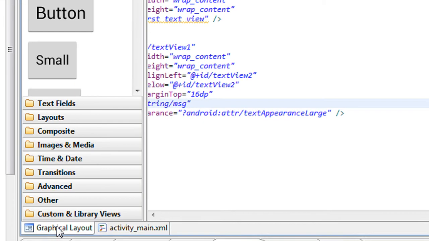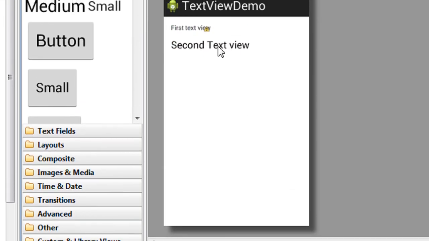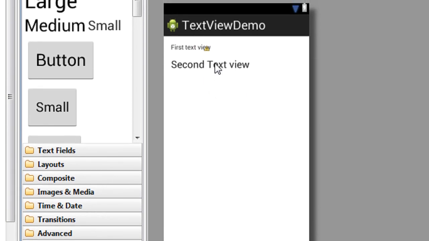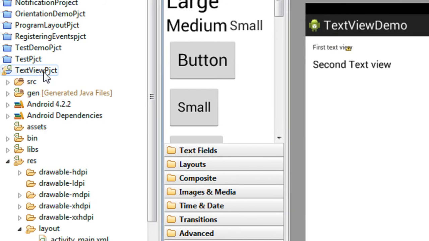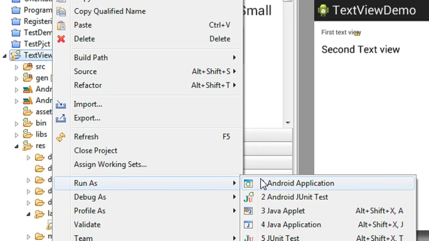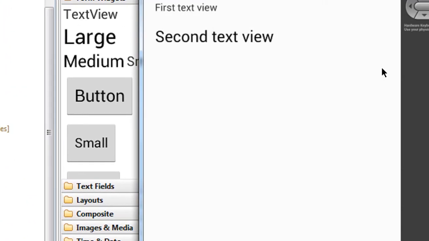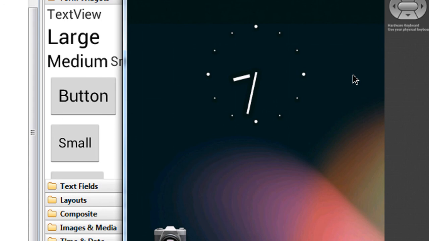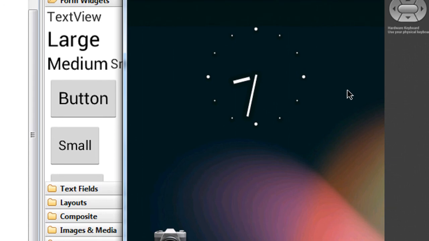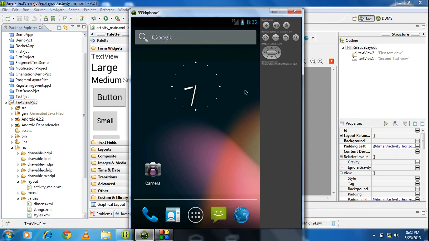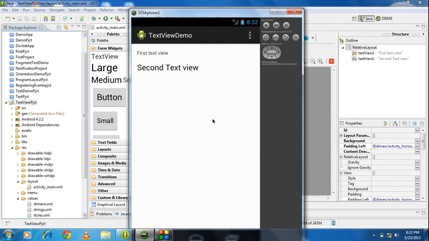Now take a closer look at the graphical layout. Now the text for the second text view is coming from the string.xml file. So again I run the project. Again the project is launched and the application is launched on the emulator. You can see that again there are two text views appearing on the emulator.